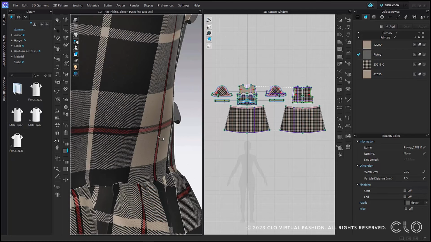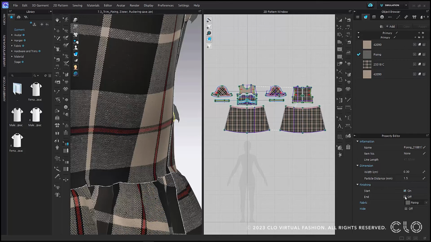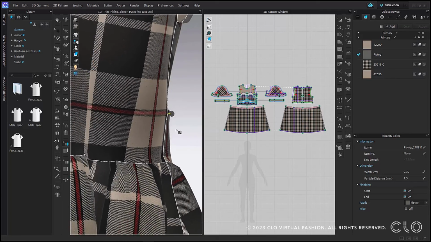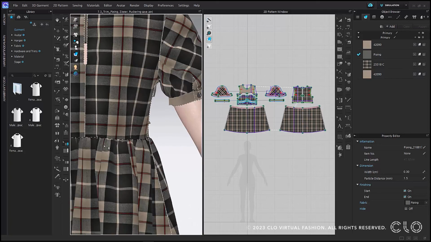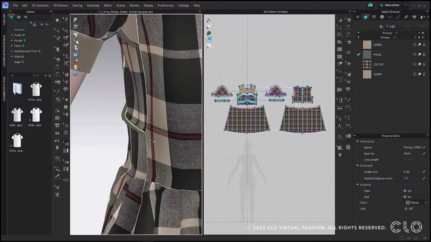And the good news is from 7.3, we're now able to finish off the end just like you would in a real garment situation. If I get my edit piping tool and look over into the properties editor, you'll notice I have a menu item for finishing and I can finish off the start and the end. A small but much requested update that makes it easier for you to finish off your piping as you would in a physical garment.